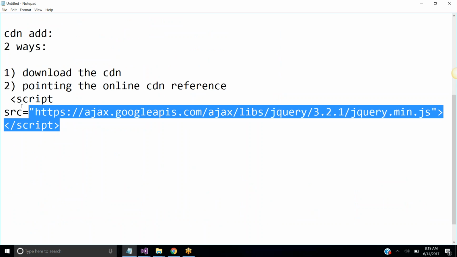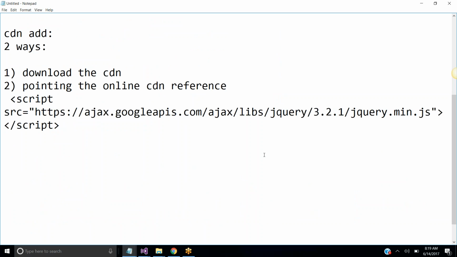Must and should, we need to use this in the head part. What I'm trying to do is copy it in the chat window so that you people can take the CDN from the chat window.